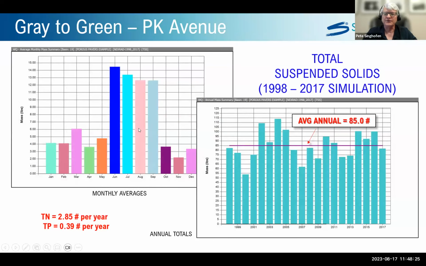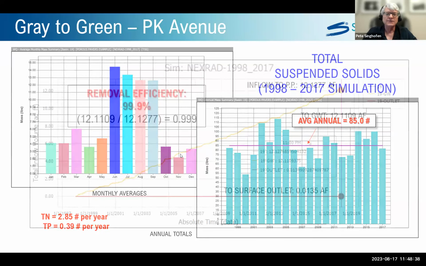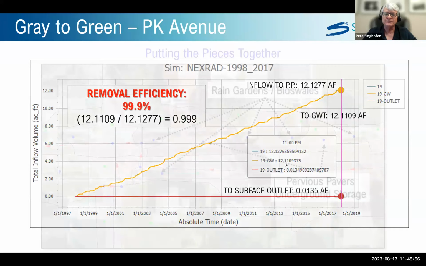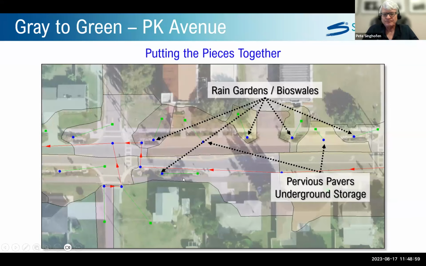We run through the calculations, and we're getting 85 pounds of TSS on average annually. The removal efficiency on this, though, is almost 100%. It's 99.9%. Almost everything is perking into the ground. I think there was maybe one storm event where it filled up and popped off. So very, very efficient. So now let's start putting the pieces together on this system.